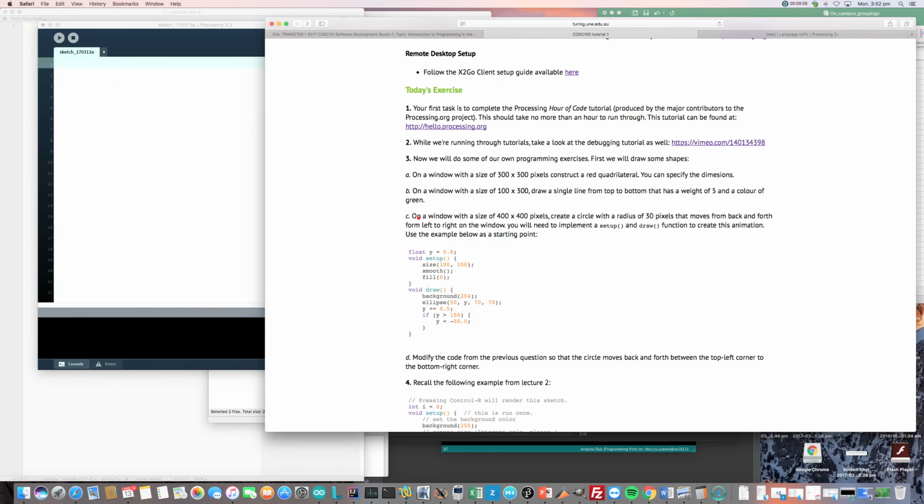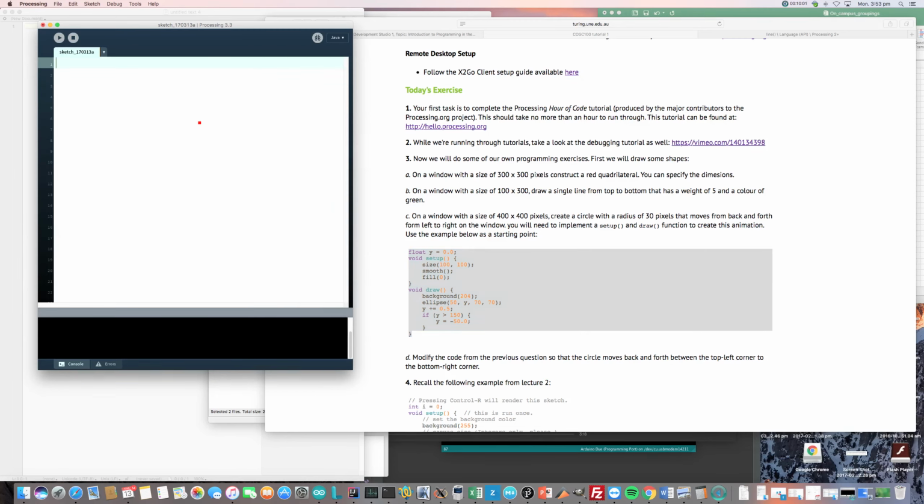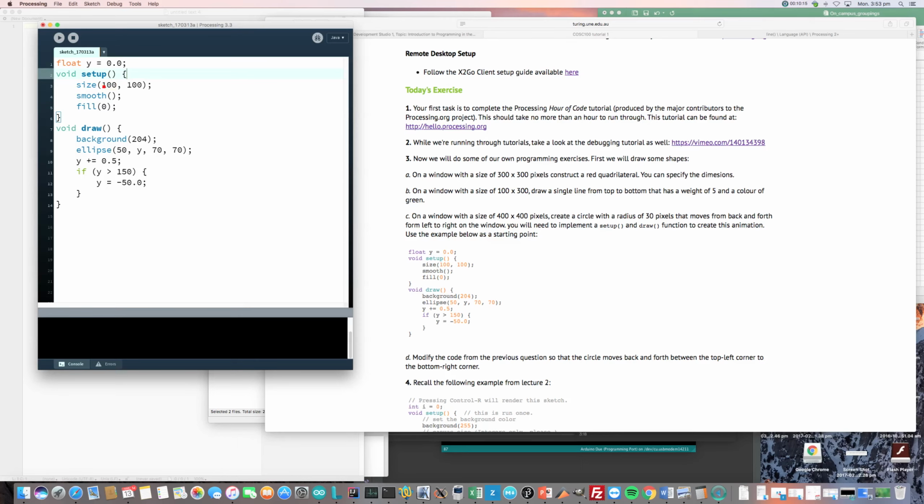So on a window of 400 by 400 pixels, we need to create a circle with a radius of 30 pixels that moves back and forth from left to right. So we'll need to implement a setup and a draw function, and we can use this code that we've got below here as a starting point. So let's go and just drop our starting point code into Processing. If we go through here, you can see that we've got this floating point variable. We'll just leave it here for the second. So let's have a look at our size function. Our size function is only going to be creating a window of 100 by 100 pixels. So we'll change that to 400 to give us a bigger window.